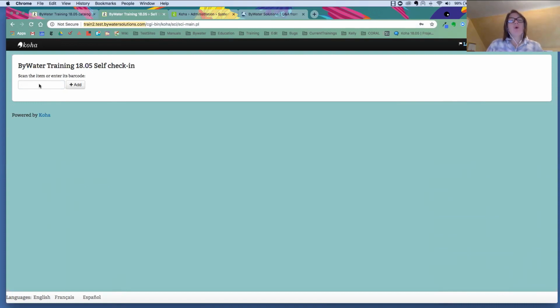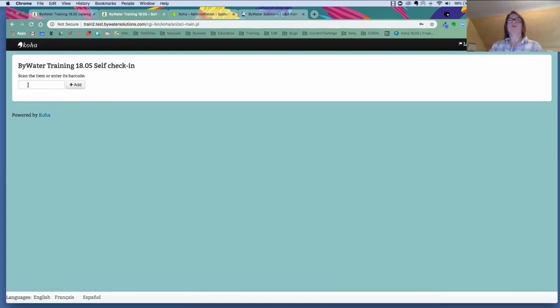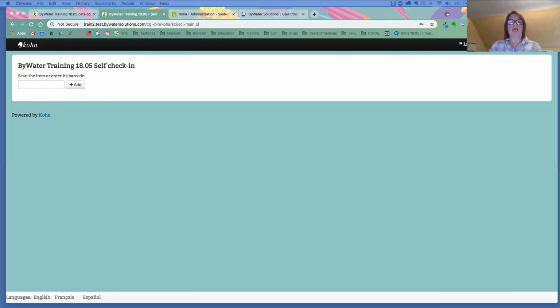Just like with your OPAC, you have that black static bar. You have a little help button, which is great. You can have a little bit of information that helps your user if they're not sure what they're supposed to do at this screen. That will be a pop-up that they can use. So now we can go ahead and just scan an item to check in. Grab my item.